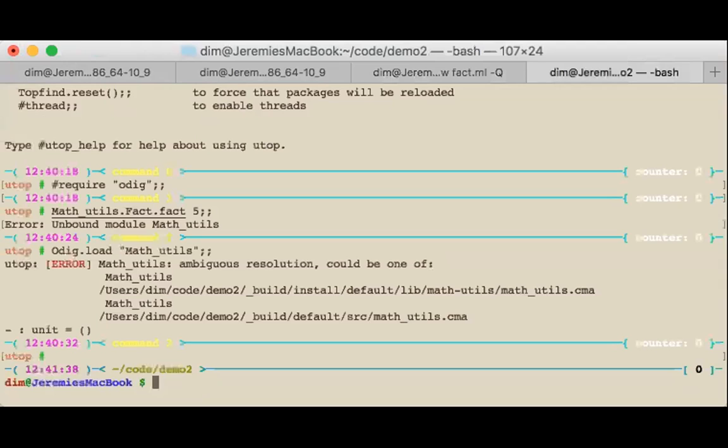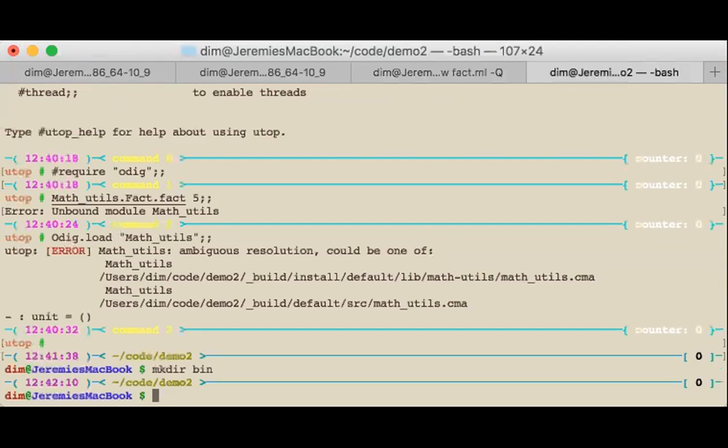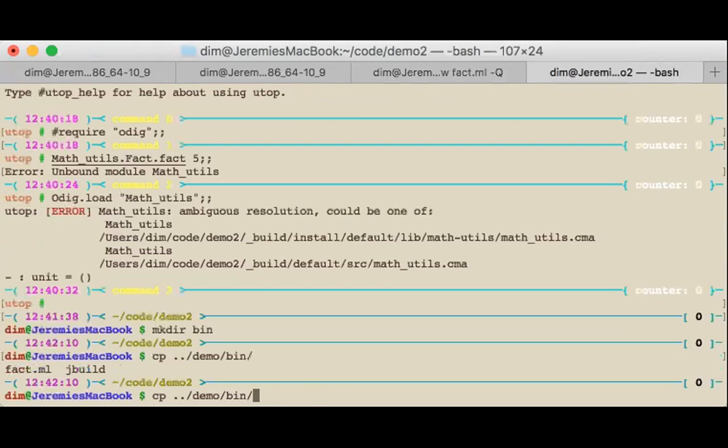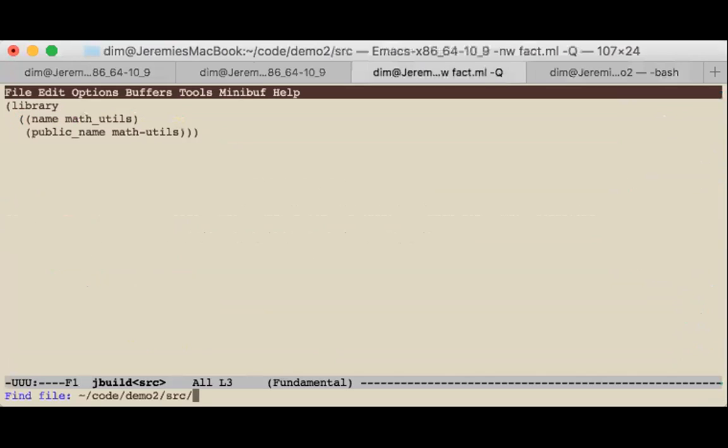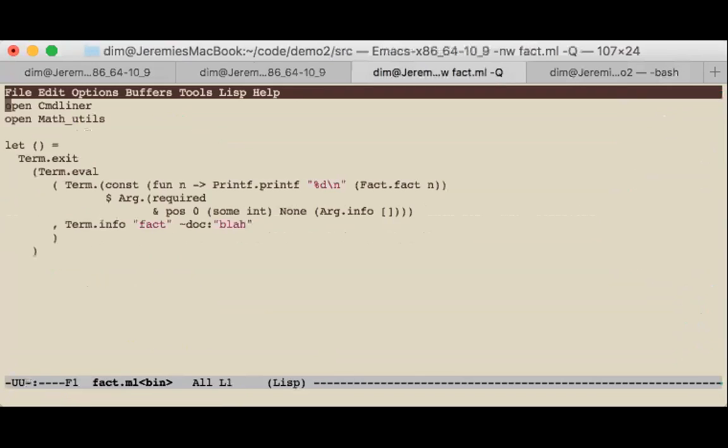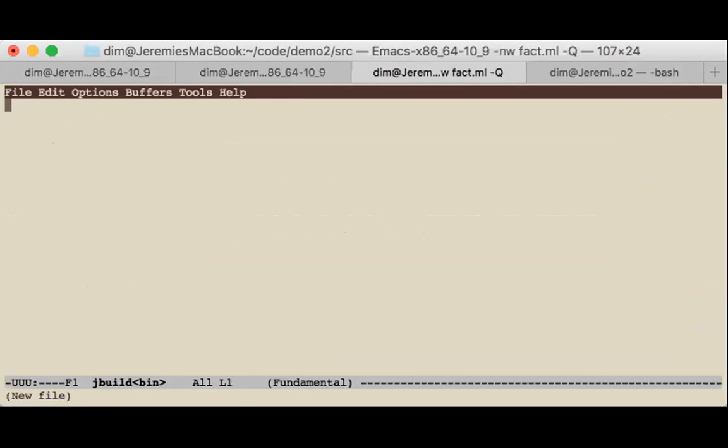All right, so bin. I'm going to copy the one I wrote yesterday. What this binary does is typically use Cmdliner to handle command line arguments and generate a man page. So first thing I'm going to do is tell Jbuilder about this binary.